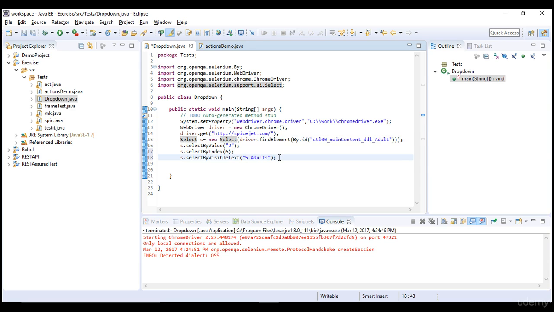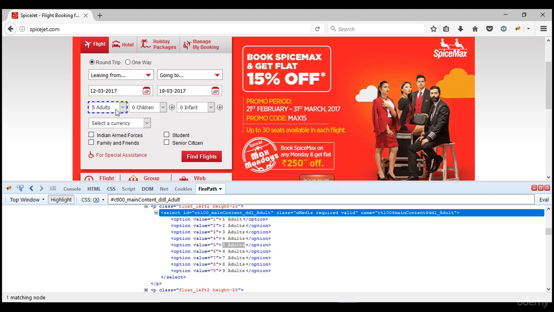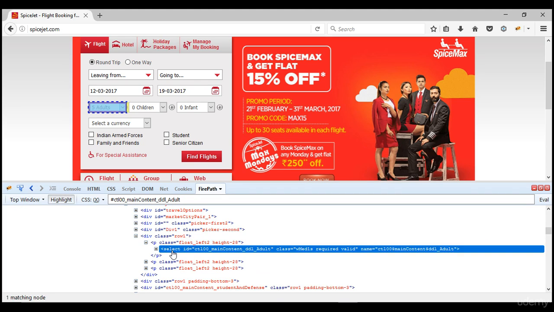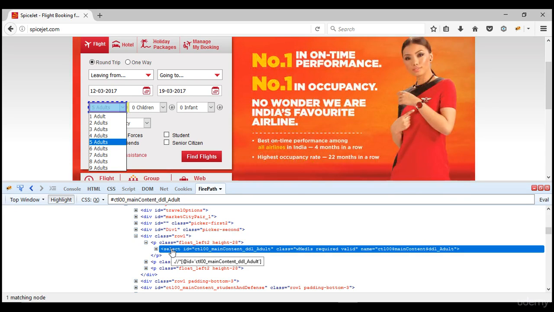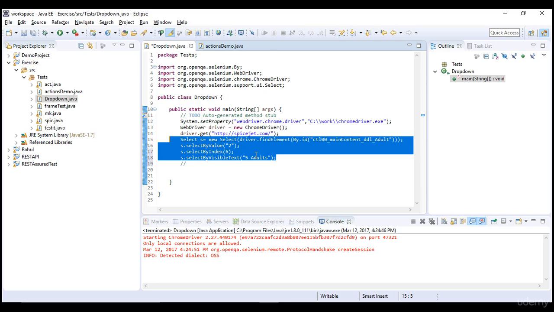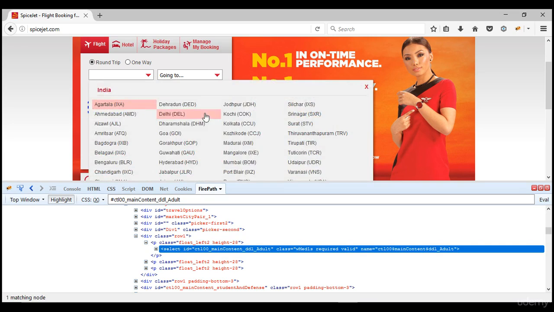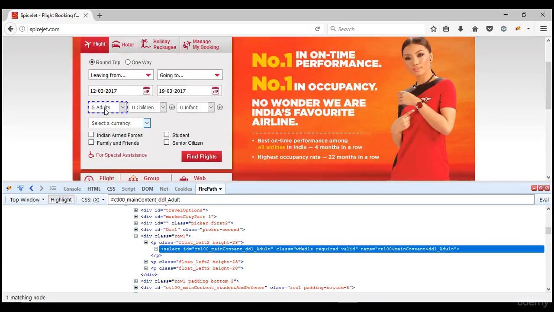But remember, you can apply all these operations on a drop down only when that drop down web element has the select tag. 99% the static drop downs will have tag name as select only. If you have that select tag, then you can use the select class. For example, this is kind of dynamic drop down. When you click here, you see that it's loading differently. It's not like the static traditional approach.